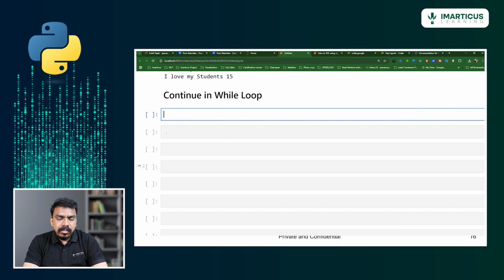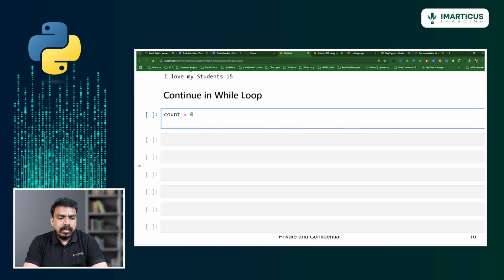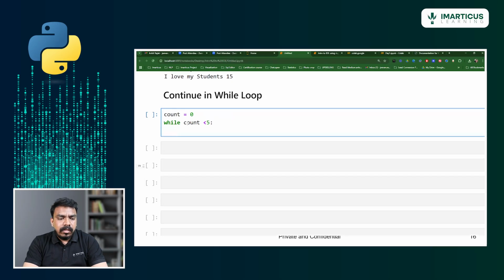So let me print it as counter. Again, I am providing the same thing as count is equal to 0. Now let me specify while. I want to specify the condition here. First I have initialized the values. Now I want to provide the condition. So let me provide the condition as count is less than 5. So 0 is less than 5, of course yes. So if the value is true, you want to perform the incremental value as count plus equals to 1.